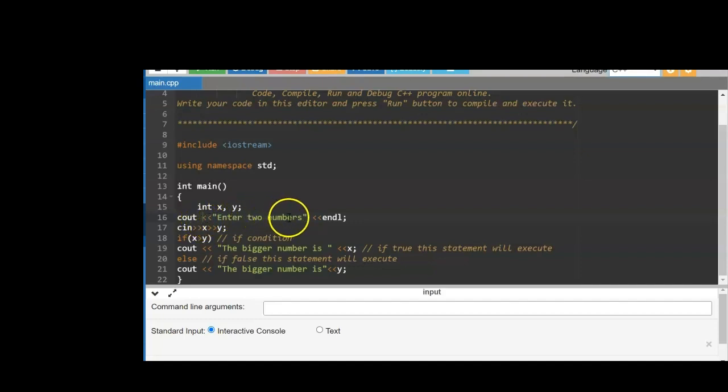For the understanding of the user, we are displaying a cout message, or a display message, to enter two numbers, so that when the cursor is blinking there, the user will understand what he has to do, and then end the line. Whatever input you give through the keyboard, cin takes it into the x and y variables. This is the syntax that we have already seen in the previous video.